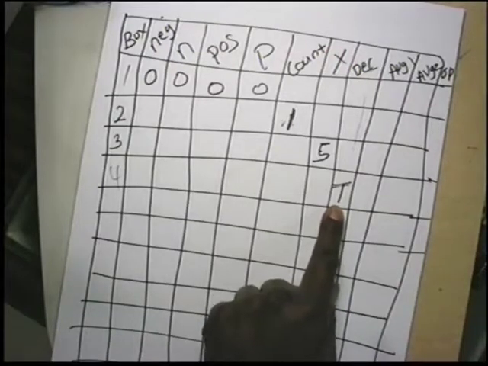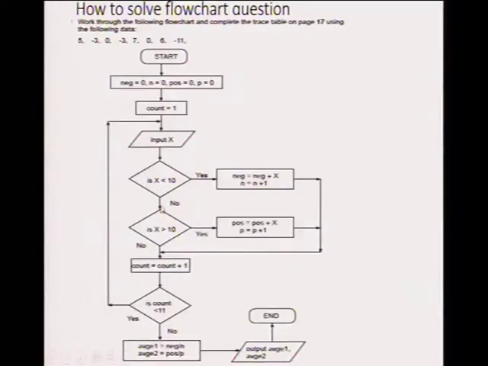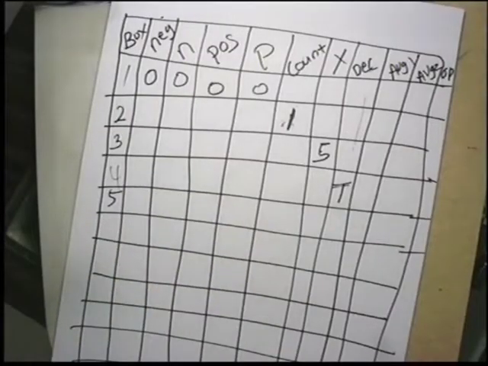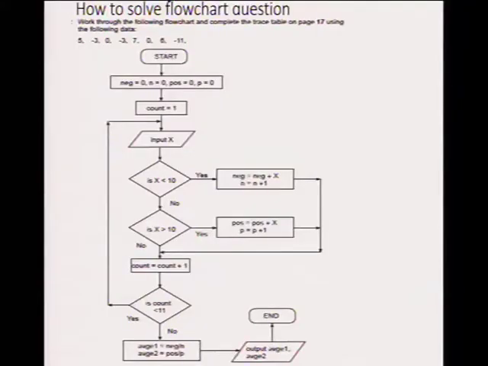Can you see the way I'm creating my table now? Very easy to fill up a table. Then if it is true, where should we go? Here or here? We should come here. This is yes, so you go with the arrow. Can you see that now? So that one has an equation inside. And what is that equation? The equation is neg plus x. You see it now, neg plus x.